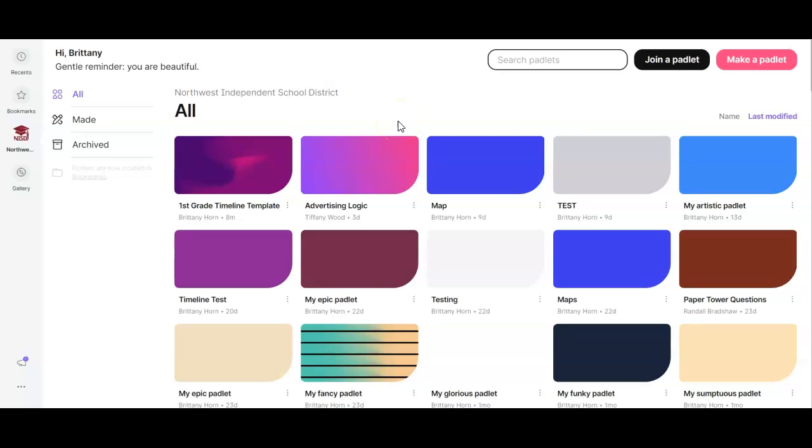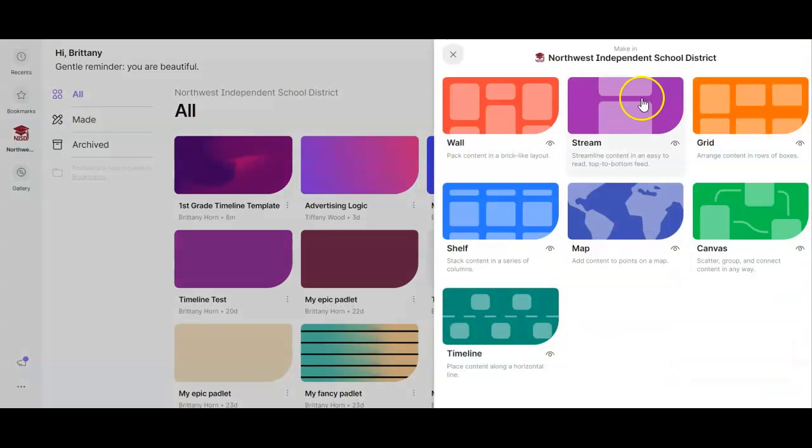As a quick reminder, if you access Padlet through the portal, you can have as many free Padlets as you want, and you can make templates using any kind of layout. So there are 7 to choose from. You could use Map or Shelf or Canvas, and that's great. The template is great, especially for individual students to have their own template. If you want to have a collaborative Padlet, you would simply share the link as anybody can write on the Padlet.